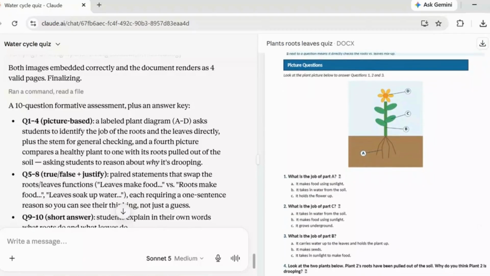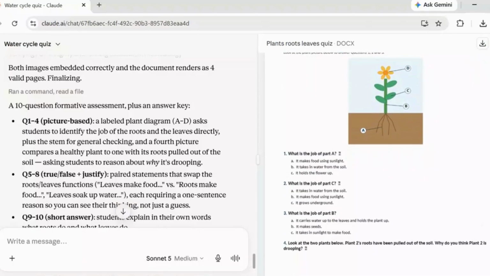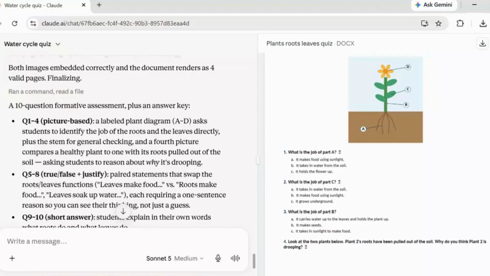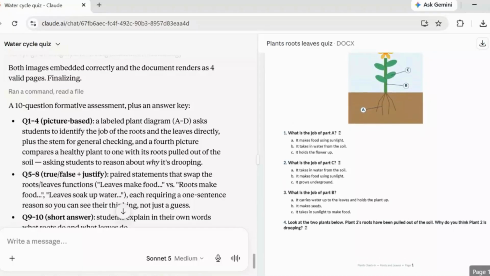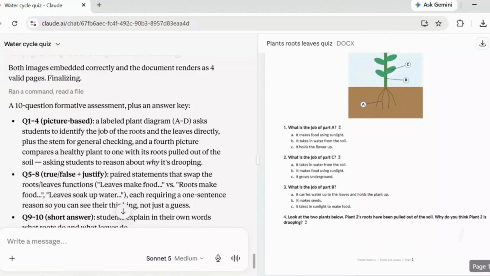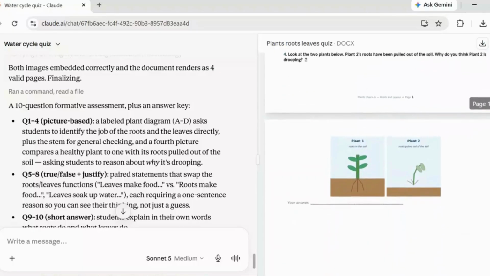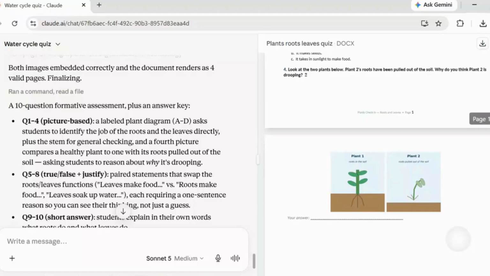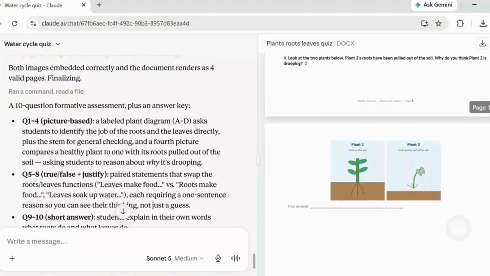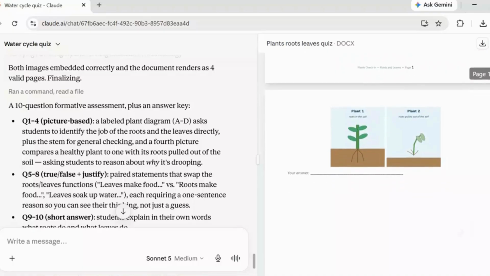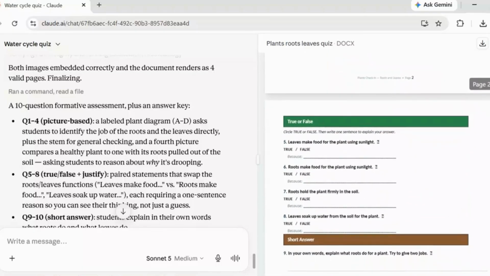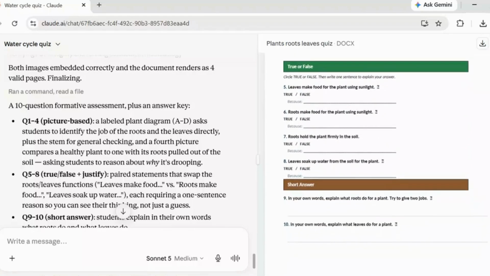So look at the picture question. You have a picture, and questions on this picture target exactly the function of each part of the plant, the job of part A, B, C, and D. You have another picture, plant 1 and plant 2, the roots pulled out of the soil. So you have 2 different pictures with true or false questions.